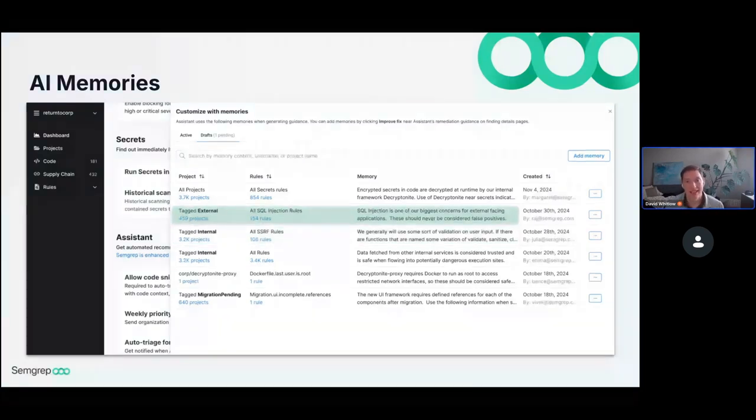Next, what I've done in this case is actually the opposite of that. In this case, I'm giving guidance to Semgrep to say, on my external tagged projects, these are the ones where I think maybe are my highest risk. I'm applying this to all SQL injection rules. Maybe I think SQL injection is actually one of my biggest concerns for my external facing applications. And I don't ever want Semgrep Assistant to tell a developer that they're false positives. I want to make sure that people really go through all of the example and the detail and make sure they do their due diligence, again, because these are my highest risk apps.